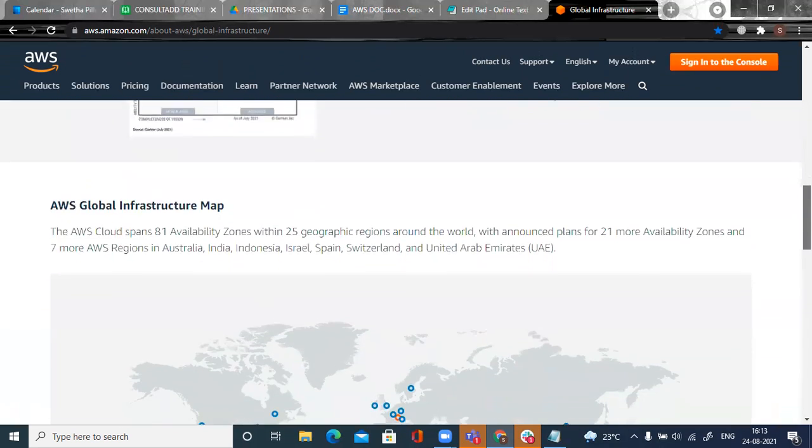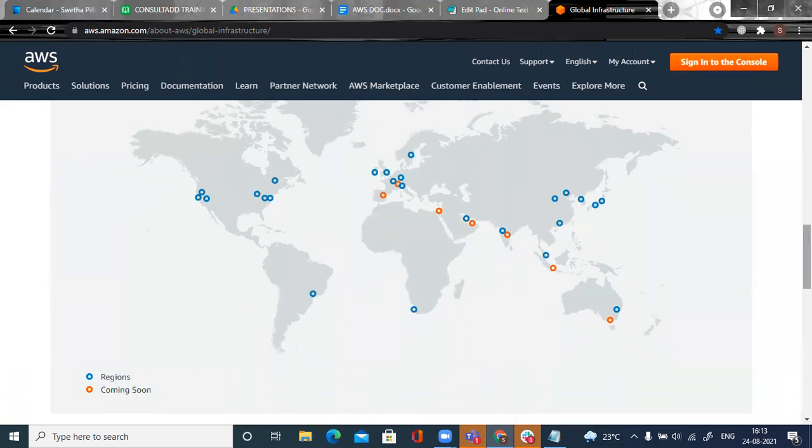Now, if you look at what these regions are, can you see here it is mentioned that the blue ones are the regions. Here something is written, right? It says Ohio region, which was launched in 2016, and it consists of 3 availability zones under this region. Then you can see some others here, and no details are provided. It's just saying that it is going to come soon. That means these regions are the ones which are announced but not yet established. The blue ones are established. They are already working, up and running.